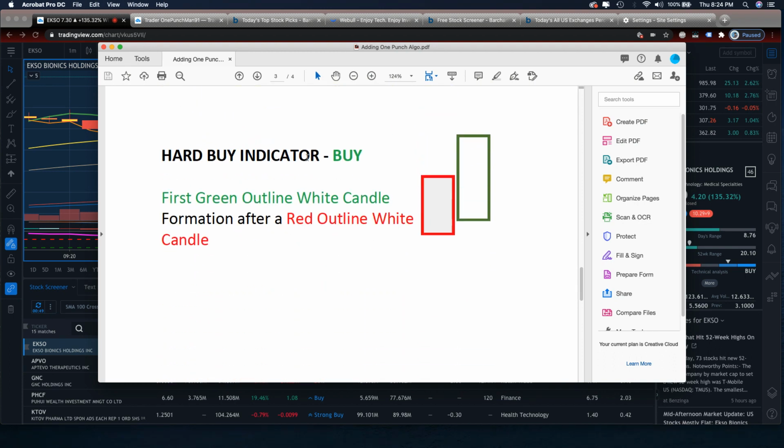So hard buy indicator: first green outline white candle. This is what it looks like, a green outline white candle formation after a red outline white candle. The first time you see a green outline white candle after a red outline white candle is going to be a hard buy.